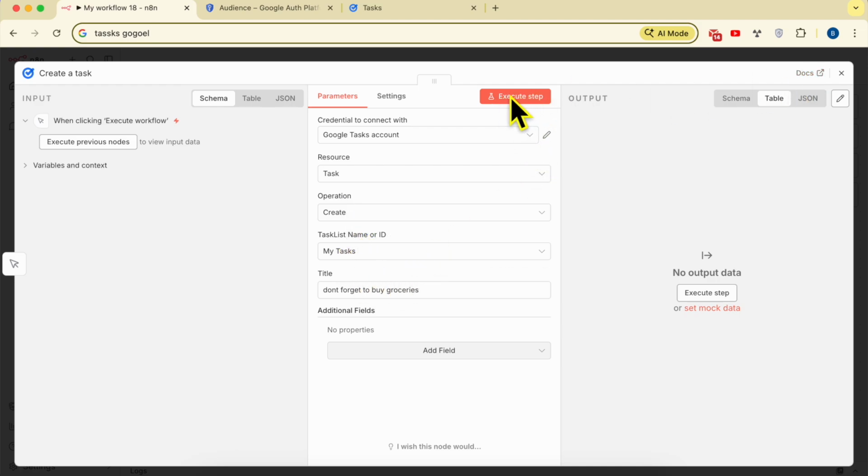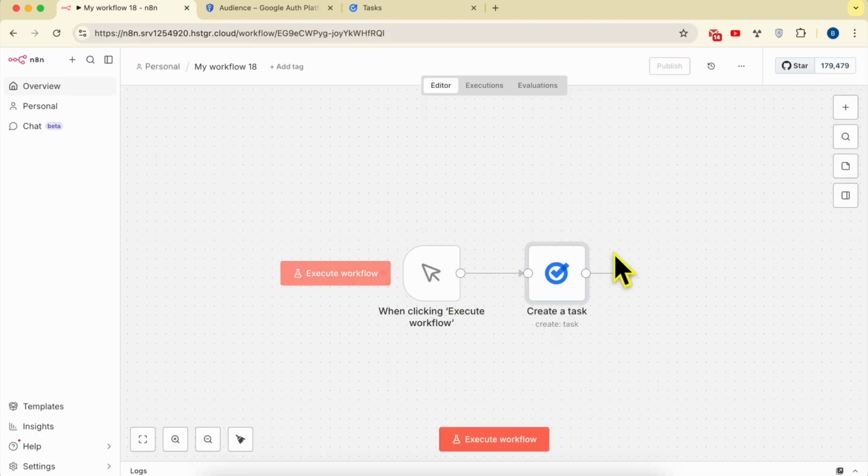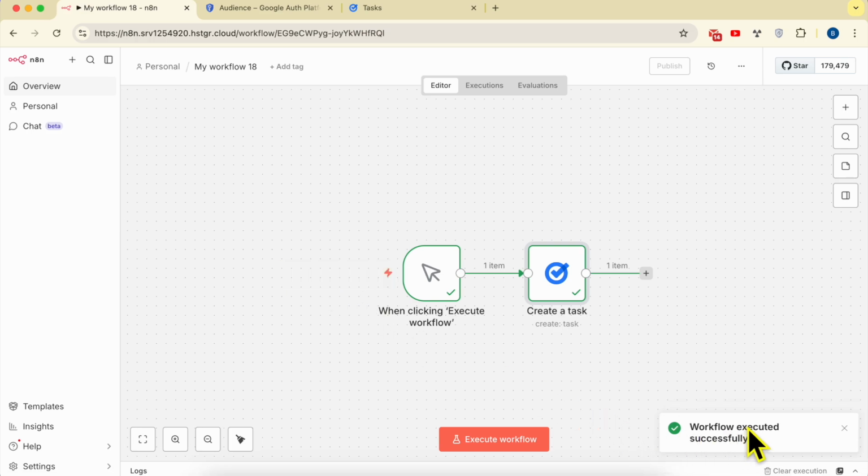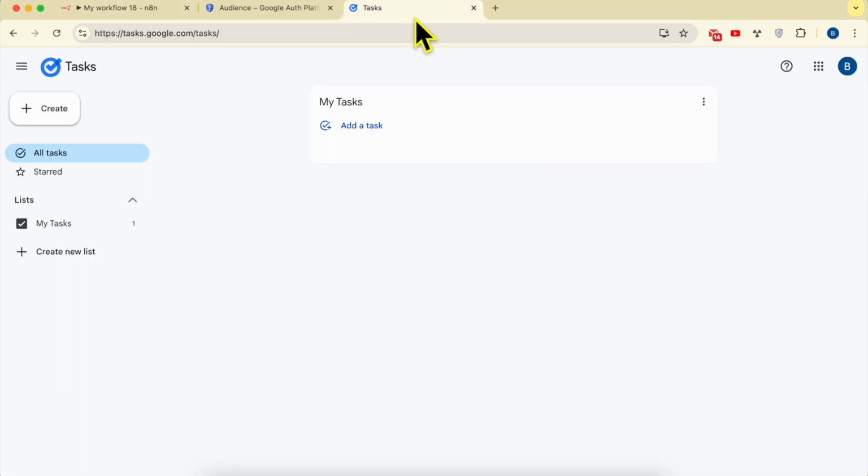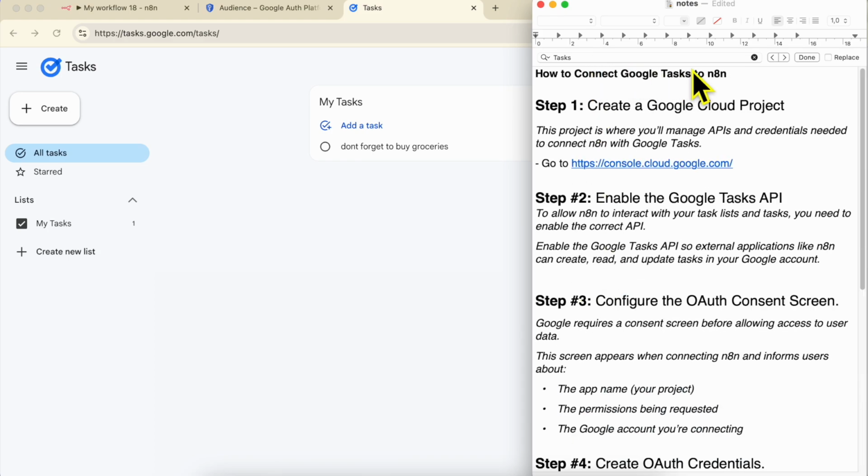And now instead of executing this single step, I will execute the whole workflow. So I will click on execute workflow. Workflow executed successfully. Now if I go back to Google Tasks, as you see, a new task is added. Don't forget to buy groceries. And this is how to connect Google Tasks to n8n.